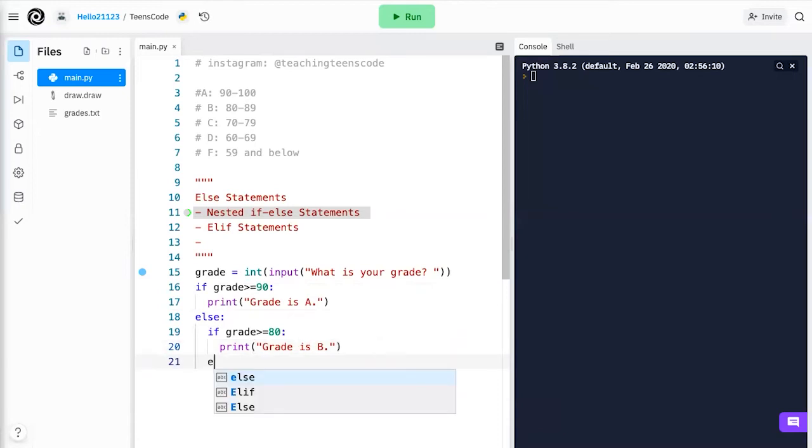And we'll continue to do that until we finish with the whole thing.